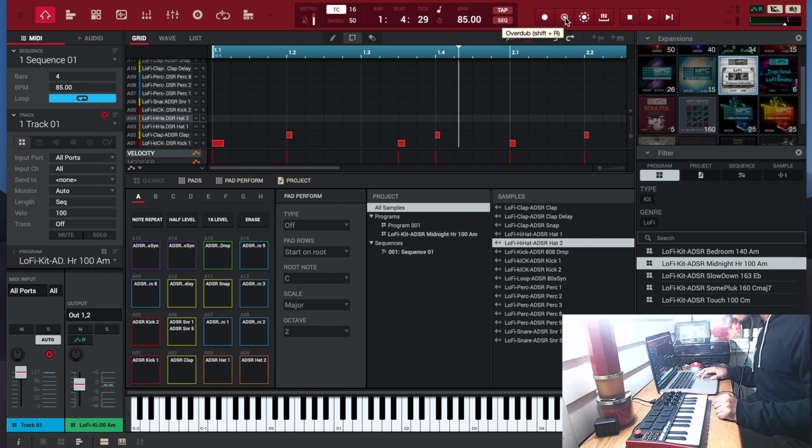This is the overdub button. So that means that whatever's already in there with this kick and snare will add to it and not erase it. So let's start over. Let's make sure we got the overdub button on. Now let's try to add those hi-hats. There we go.